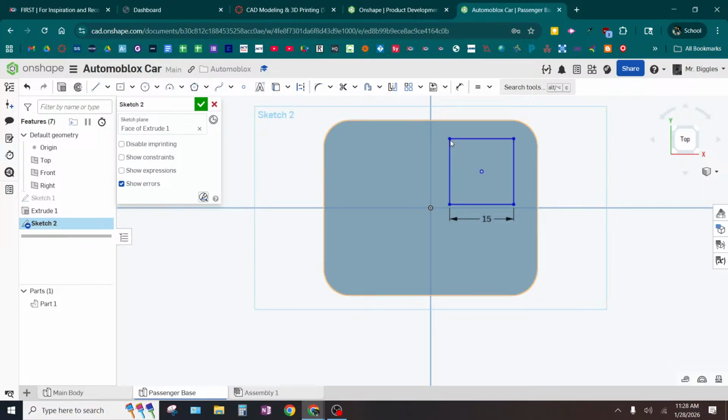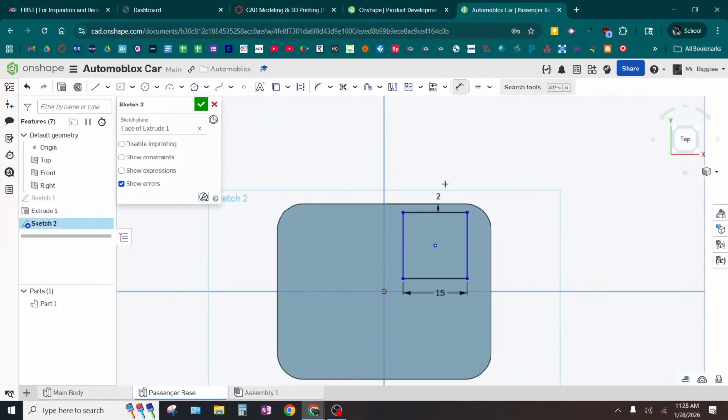Remember, I'm only going to the nearest millimeter anyway. So I found that it's about 2 millimeters from this top edge, which is the closest edge. So to dimension that, I click on the top edge, and then I click on the square, and then I click to place the dimension. And I'm saying it's about 2. About 2. We're good? Yes, yeah.